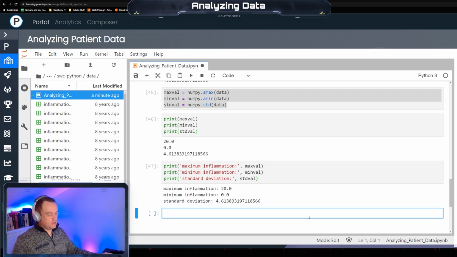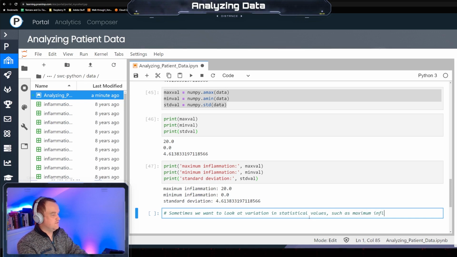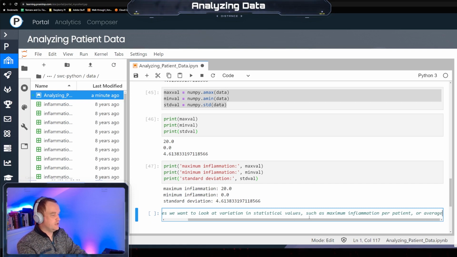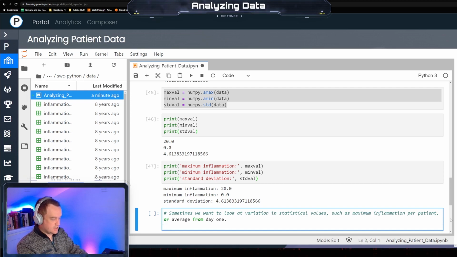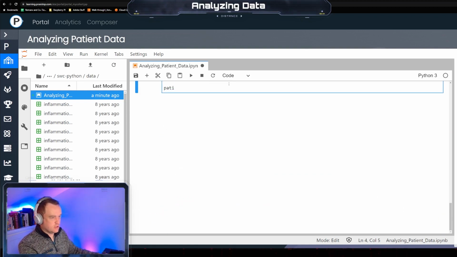So we can even get a little more complex. Sometimes we want to look at variation in statistical values, such as maximum inflammation per patient instead of across everybody, or average from day one. Actually, I'm going to move this down so I can see it. So let's do patient. Let me move down here so we can see what we're doing too.